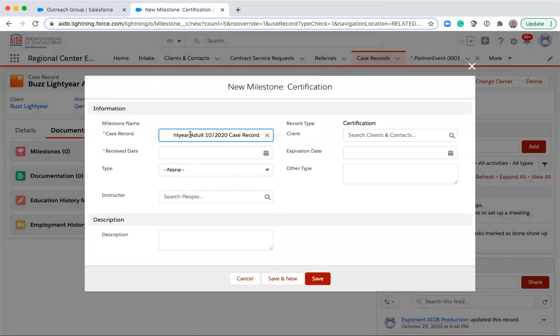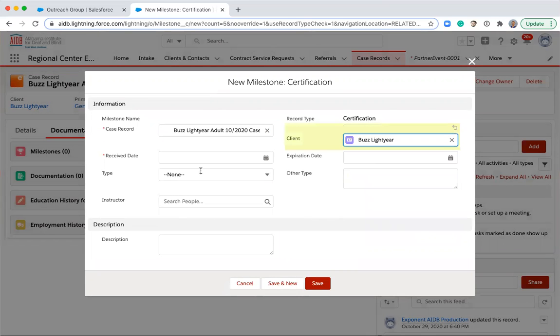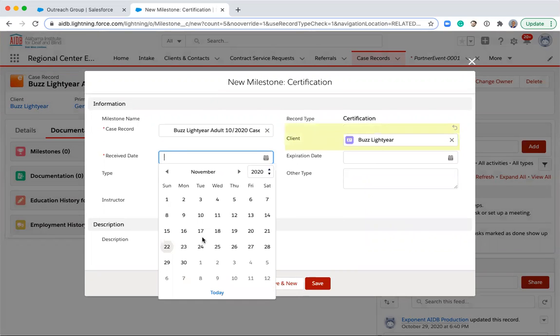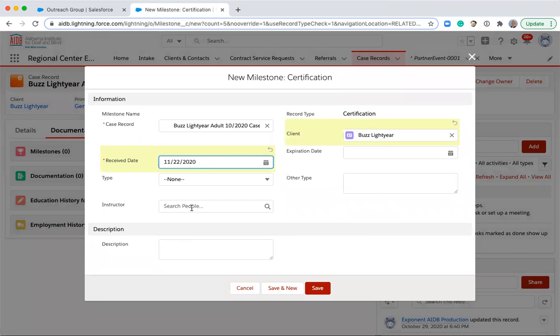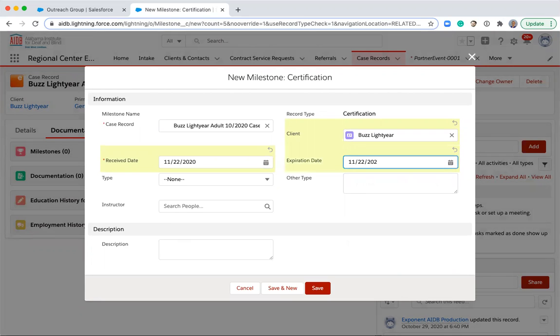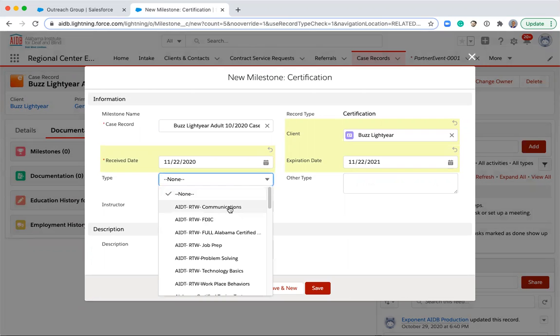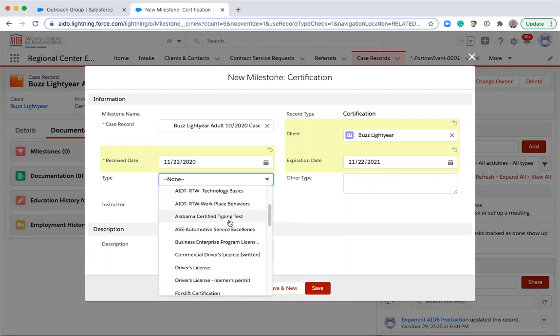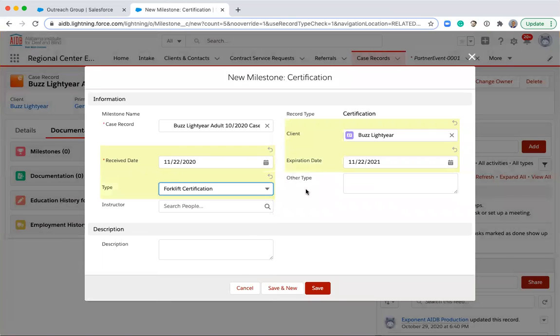It is automatically linking to our case record. We can link to our client record as well. We can indicate the date that this certification was received, the expiration date, if there is one, the type, which has values such as AIDT, RTW communications, Alabama certified typing test, commercial driver's license, etc. In this case, it is a forklift certification.